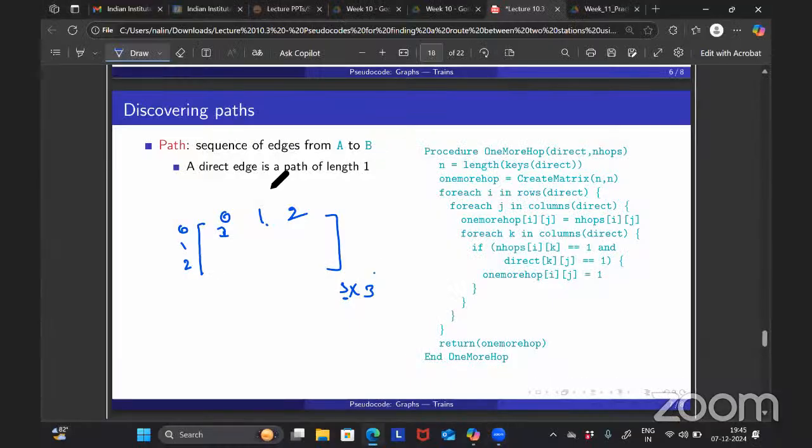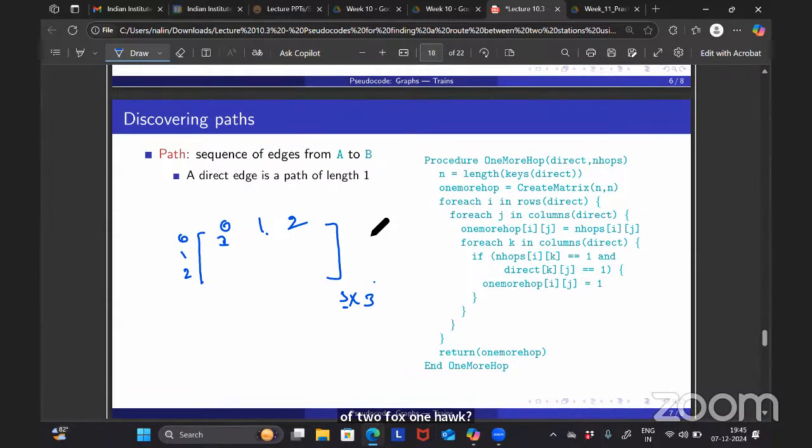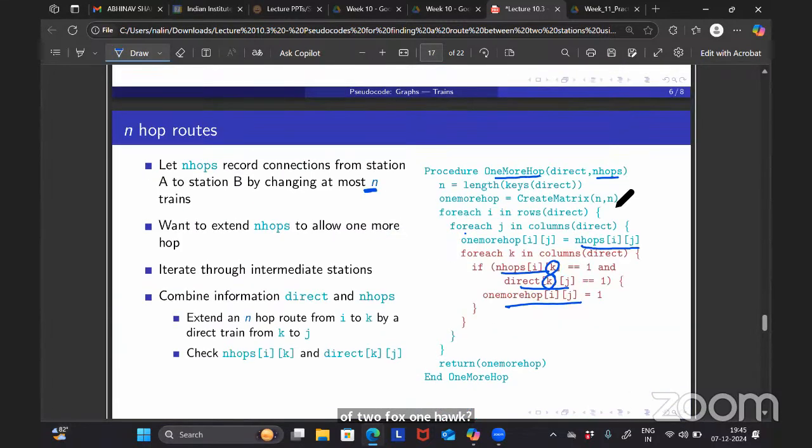Have you understood the concept of direct, one hop, two hops? Could you please tell, have you understood the concept of two hops, one hop? Yes, ma'am. If you understand that thing, then this is very simple.